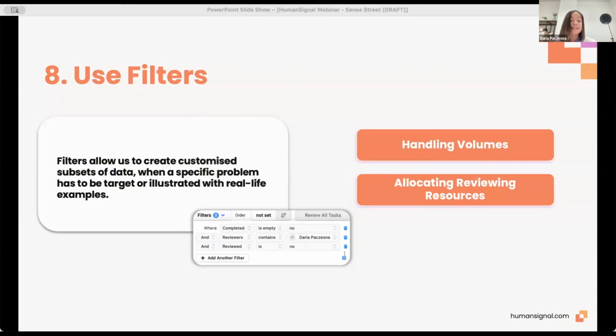And with that comes the necessity for feedback and quality assurance. Filters play a pivotal role here because they enable us to allocate review resources efficiently, ensuring that tasks annotated by our newest team members receive the prompt feedback and guidance they need. This isn't just about ensuring data quality, it's about fostering a culture of continuous learning and improvement.